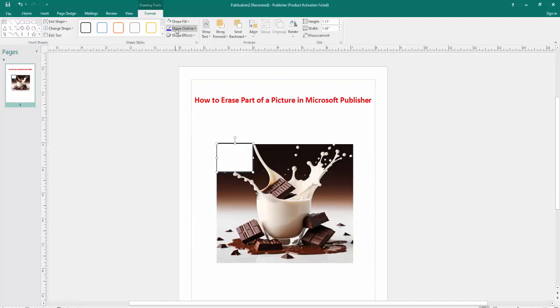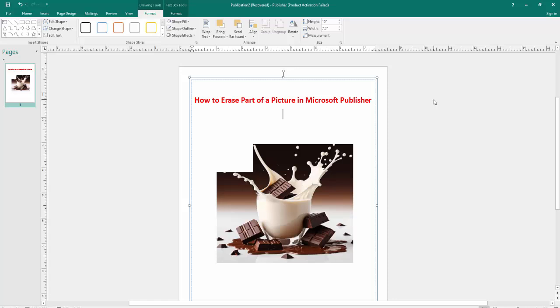Now click Outline, then click No Outline. That's it. Then we have shown how to erase part of a picture in Microsoft Publisher very easily.